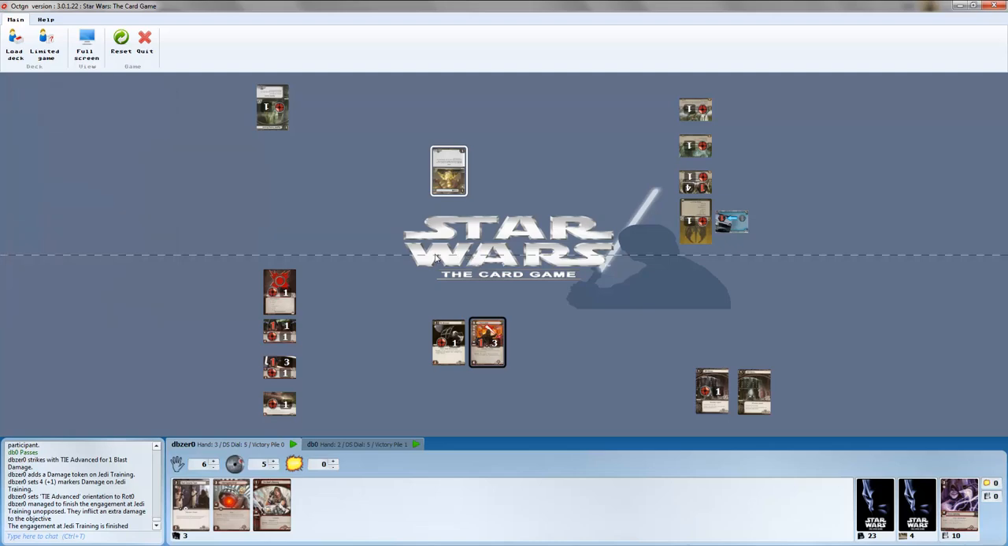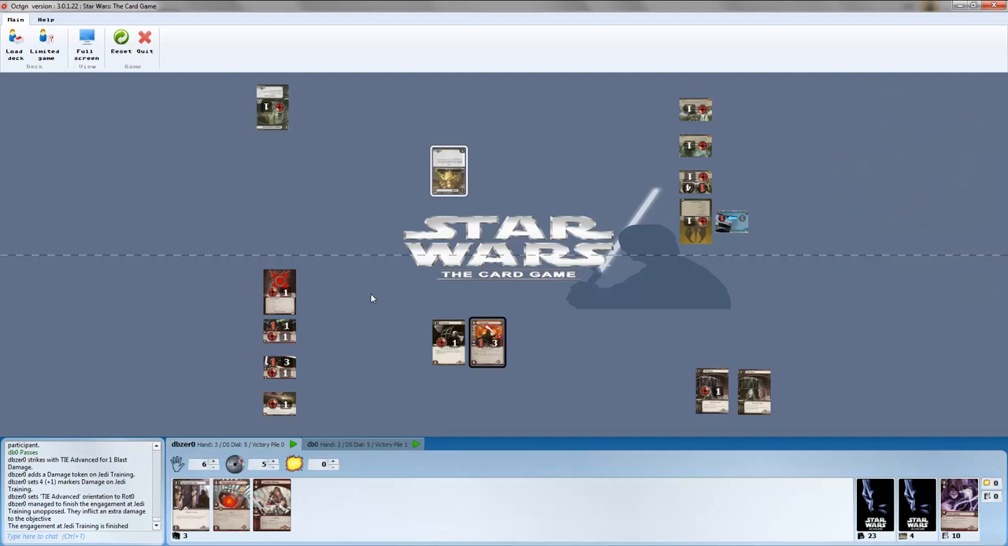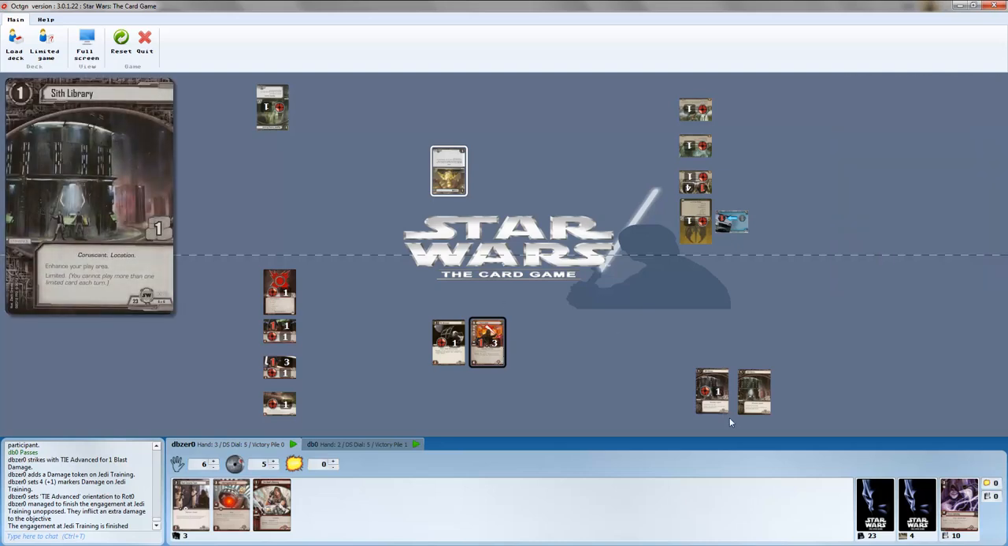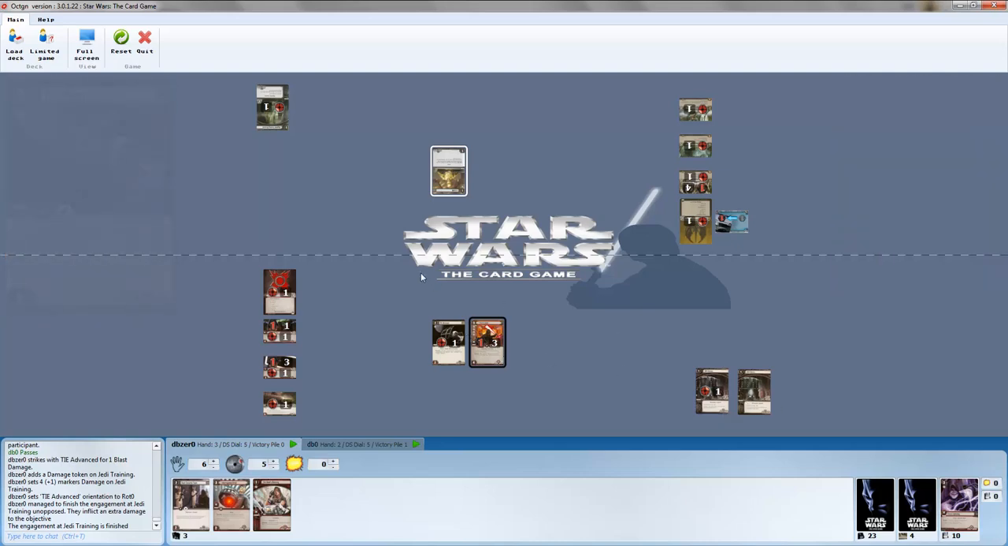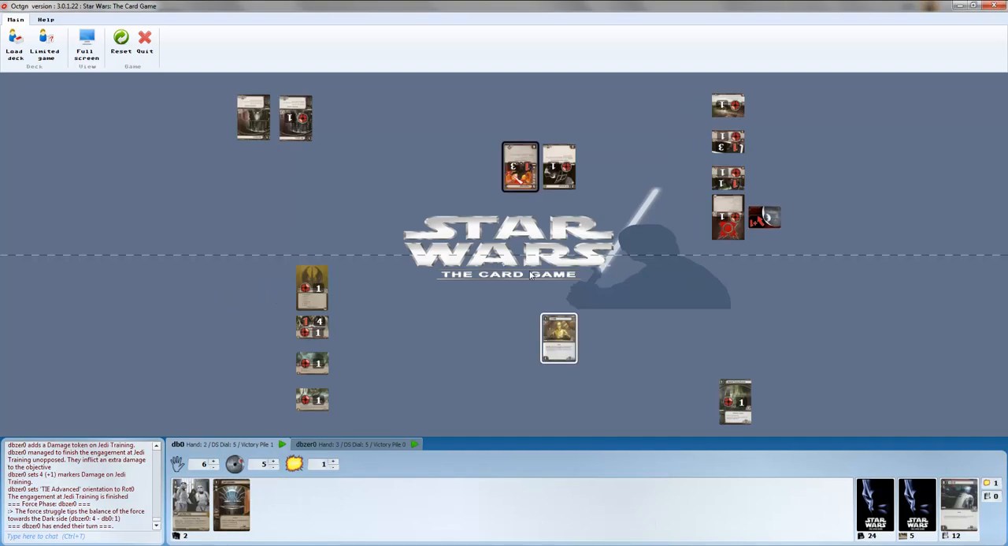And we're going to press Control Enter. The Darth Vader will stay as he is because we probably want to get the balance of the Force back to us. Force phase, stay as we are. We end our turn.